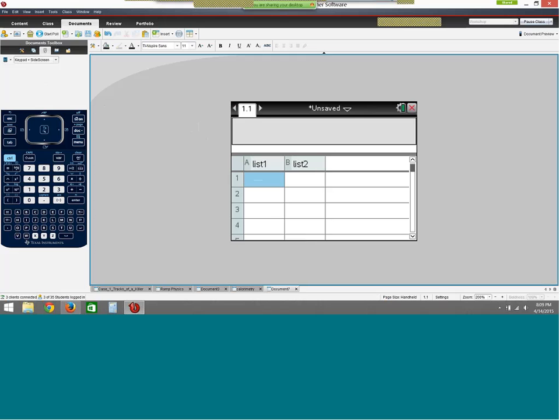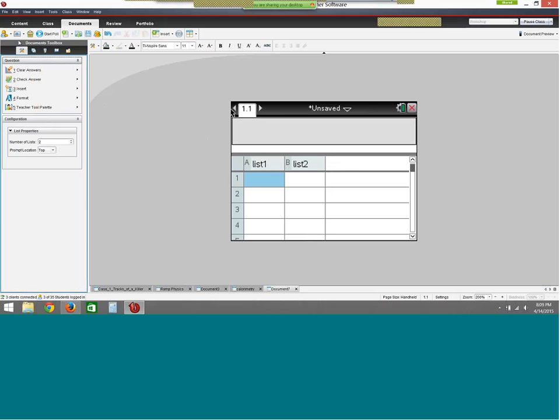Now you'll notice I have list 1 for column 1, list 2 for column 2. The only thing is I had 3 different columns: the height of the person, their shoe length, and their stride length. So I'm going to go over to my Documents toolbox and click on this Document Tools icon on the top left corner of the screen. If you scroll down on the left-hand side, you have number of lists. Since I have 3 different things that the students are measuring, I'm going to change this to 3.